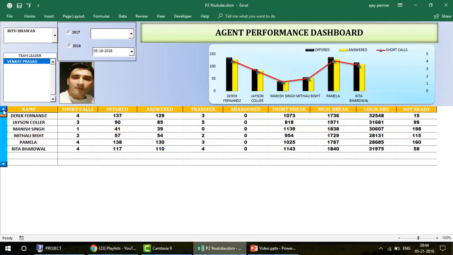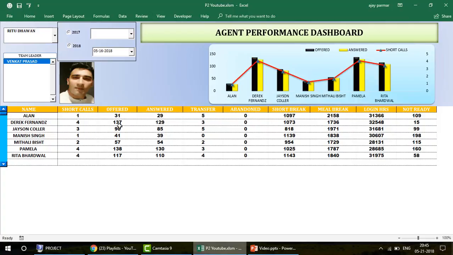And not only this, guys, this dashboard is also talking about other things. For example, what is this telling me? First of all, this is telling me my performance for the 16th of May 2018. Now you would ask me, how come? Because if you look at these 2017 and 2018 option buttons, they are not highlighted. Can you see that? And this is also coming as blank, right?